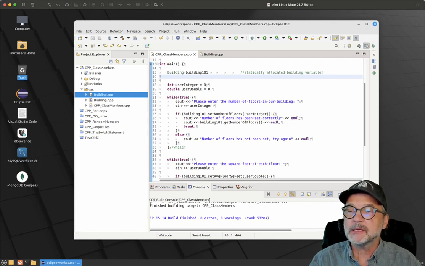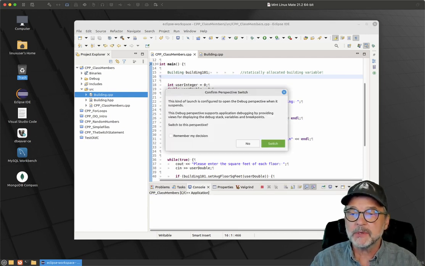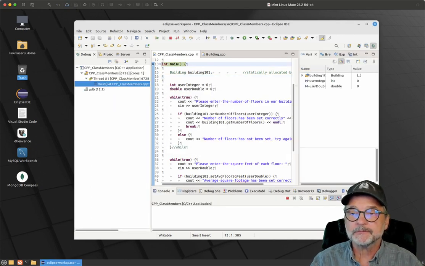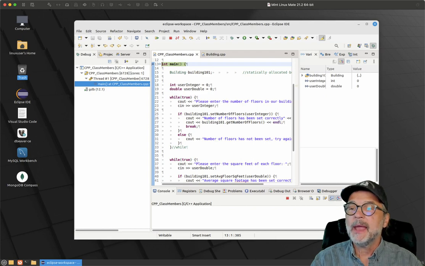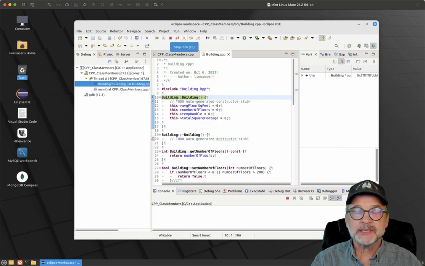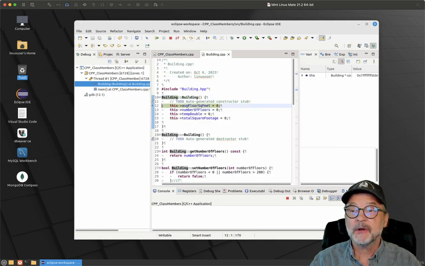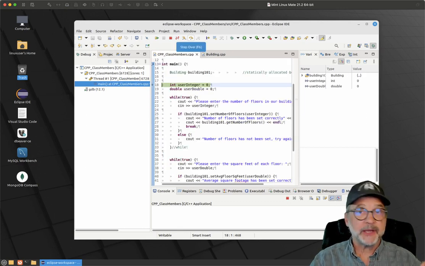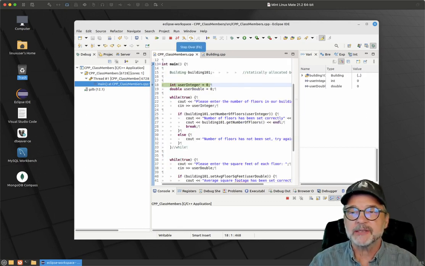So let's go ahead and debug it. I'm going to click the little debug symbol. I'm going to open up the debug perspective. And I'm going to do step overs until I actually get to here. So now when I actually allocate the building, if I click step into, it takes me to the building constructor and it defaults all of the building's attributes, all of its member variables to 0. And so really nice. It's a really nice way of initializing everything.